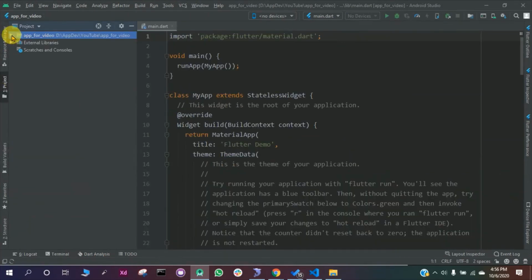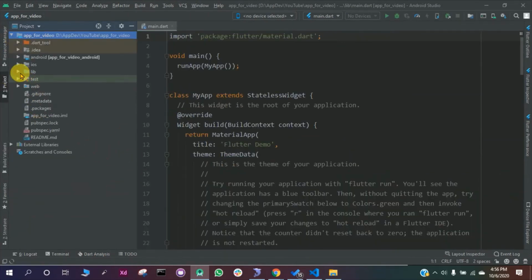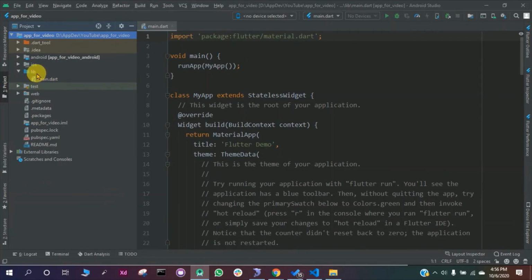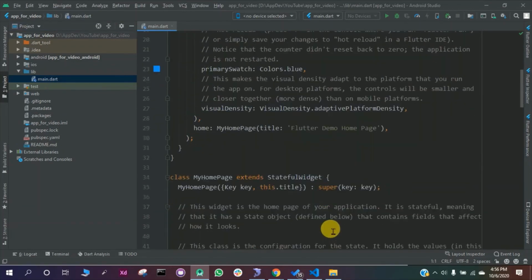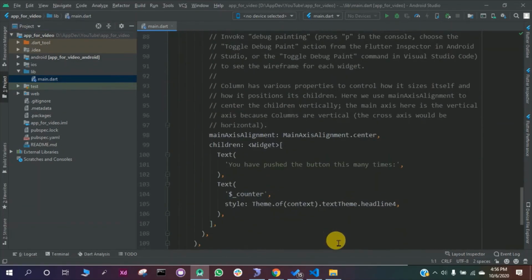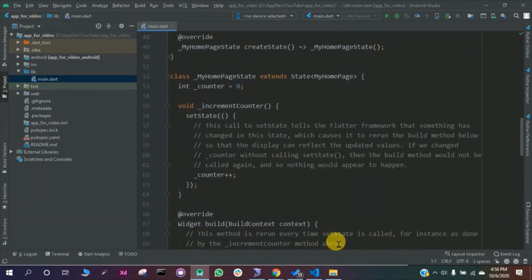Here you can find your files. This is the main file, which is located in the lib folder. Here it is. Okay, I will teach you each and everything written in this file. It is very easy.